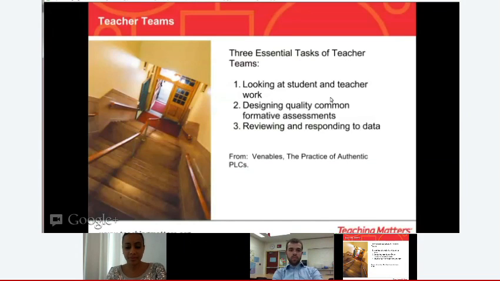And they do this very frequently. They do this in cycles, and we believe strongly that they need to be looking at student work regularly and teacher work, meaning either observing each other or observing video of their instruction. That they need to be designing quality, common, and formative assessments.